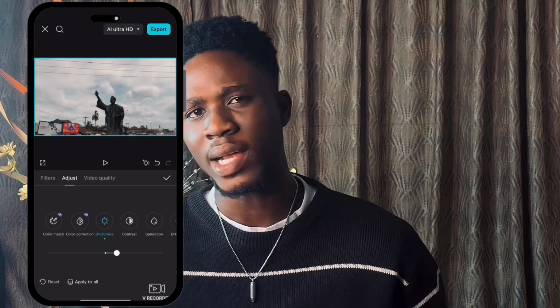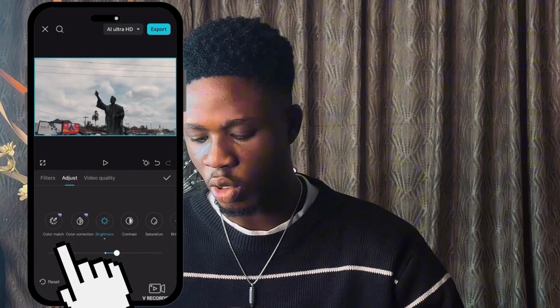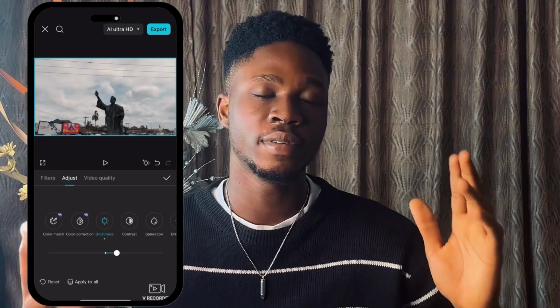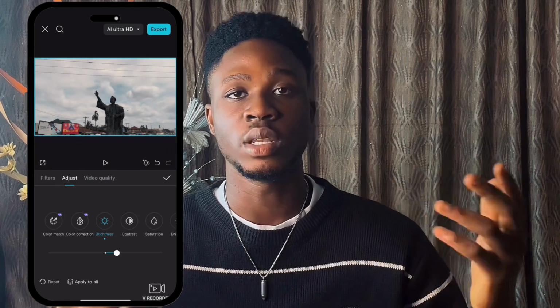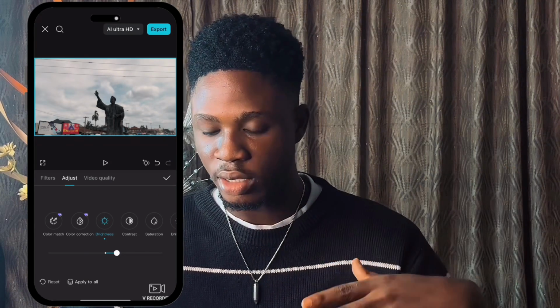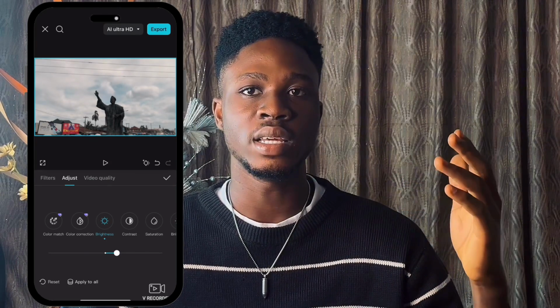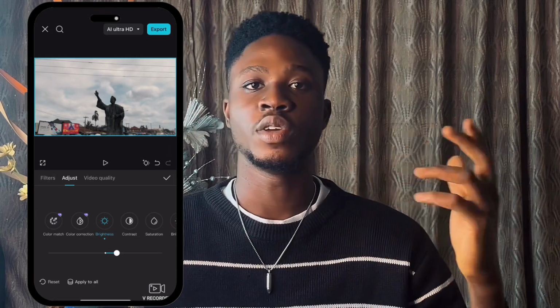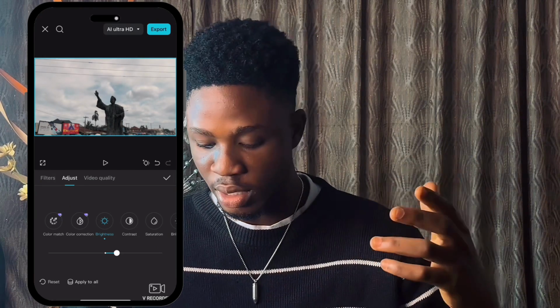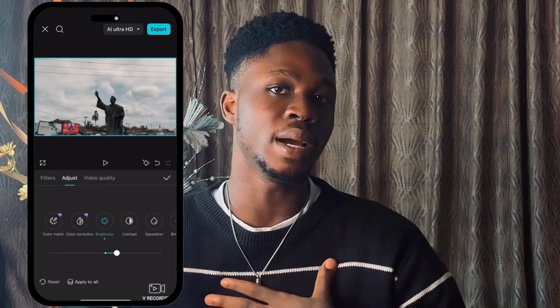This color match right here, as you guys can see on the screen, is an AI effect that matches the color. Let's say I have 2 clips or 3 clips in a particular video, and I pick a filter for all of them, and I click on this color match. This color match is going to match the filter throughout the rest of the video. So that is what the color match is all about. I don't really use it because it's not really needed. I like doing my things manually.